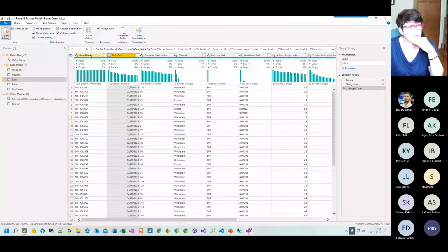So we've looked at text, we've looked at dates. This customer name index is currently stored as text, but it's not really hugely significant in this case. Channel and warehouse code. Depending upon how you choose to store your data will have an impact upon the different things that you can then do to it.